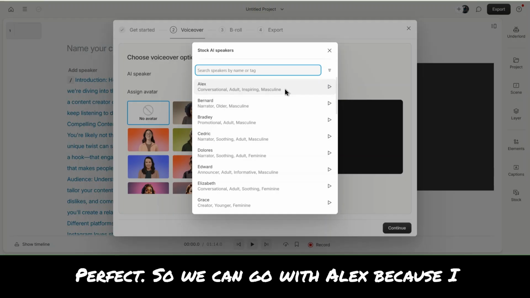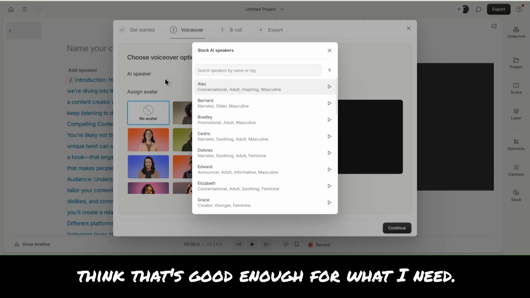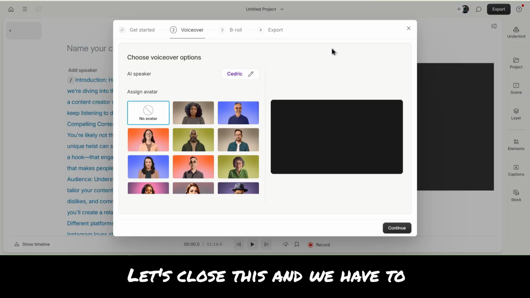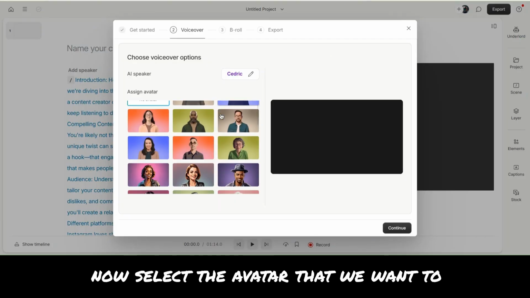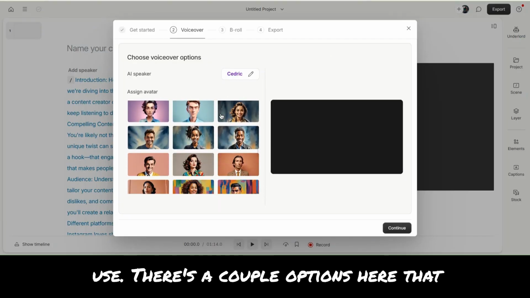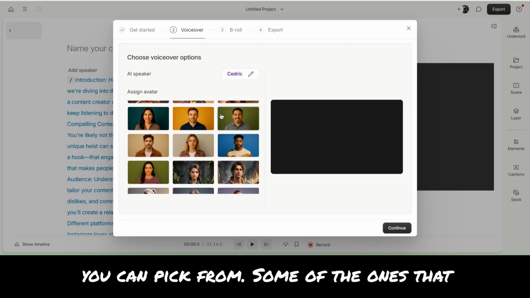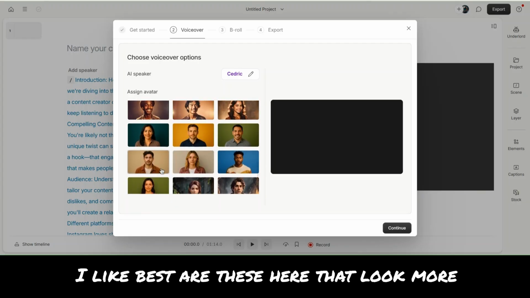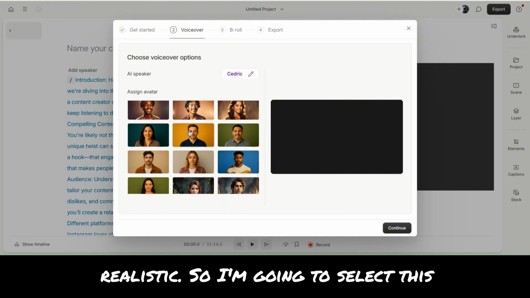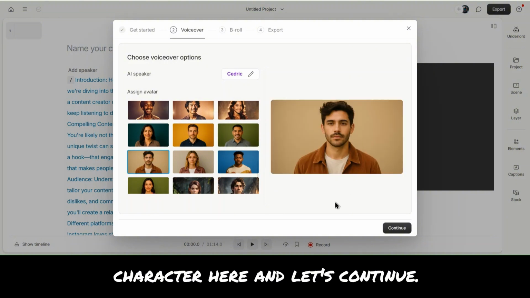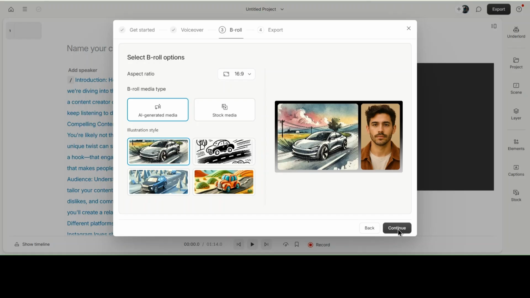Perfect. So we can go with Alex because I think that's good enough for what I need. Let's close this, and we have to now select the avatar that we want to use. There's a couple options here that you can pick from. Some of the ones that I like best are these here that look more realistic. So I'm going to select this character here and let's continue.